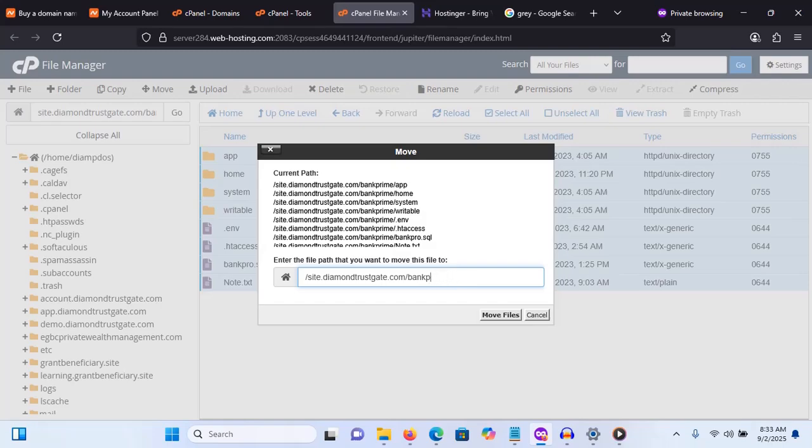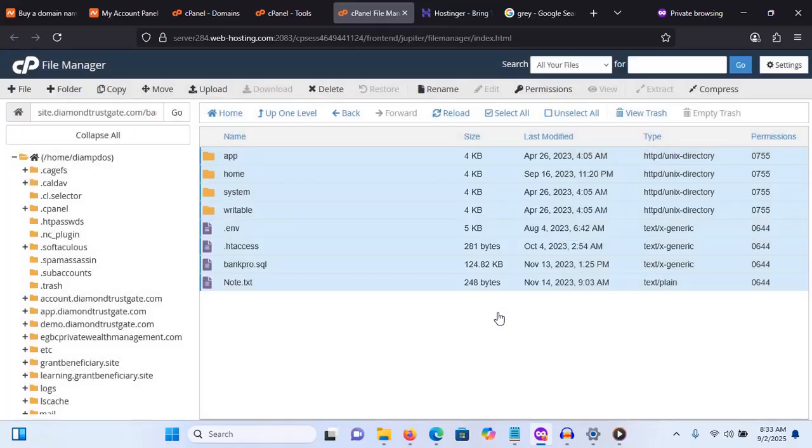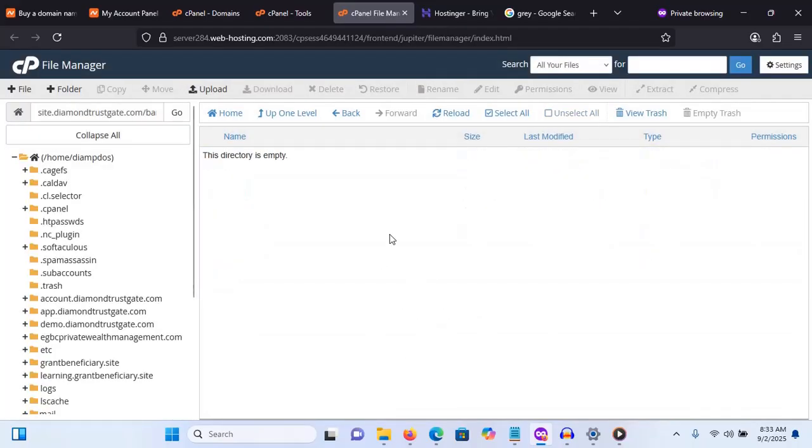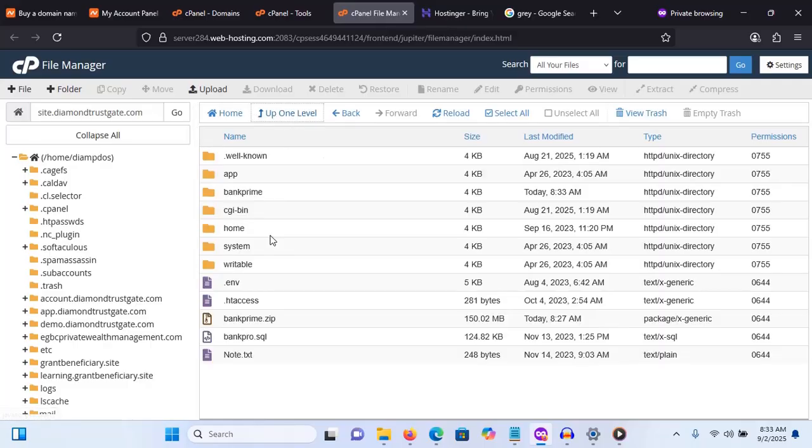So I'm going to clean this Bank Prime here. Just click this Bank Prime, then you click on move files. You're going to see that all the files are being moved outside. You can click on up one level to go back. Now, as you can see, all of the files have been moved outside of here.